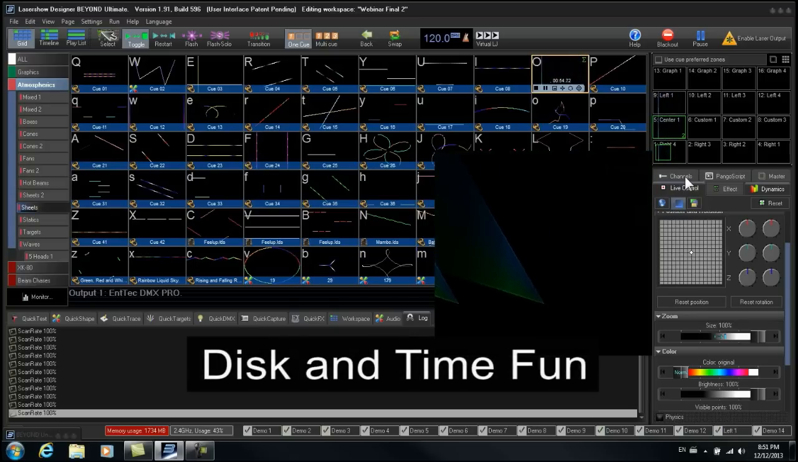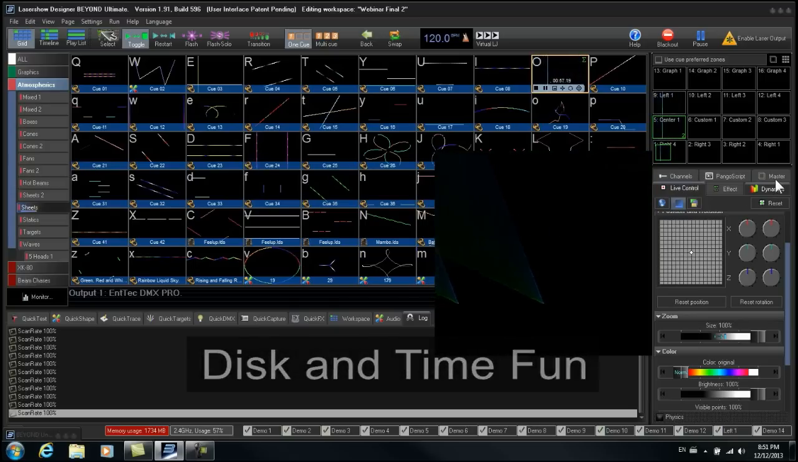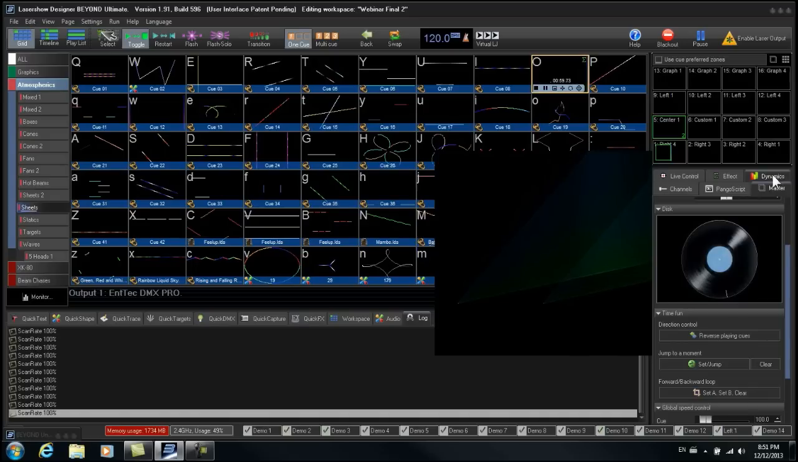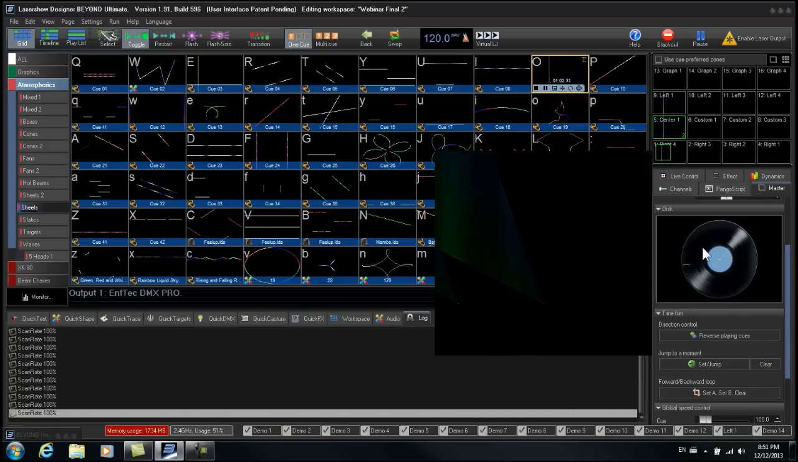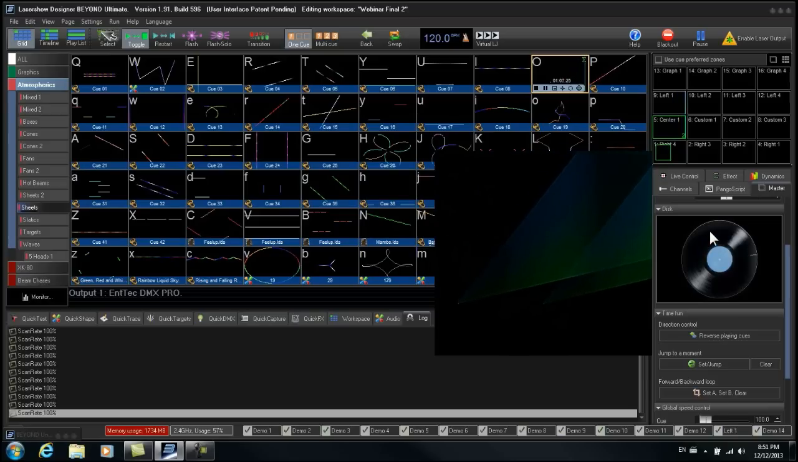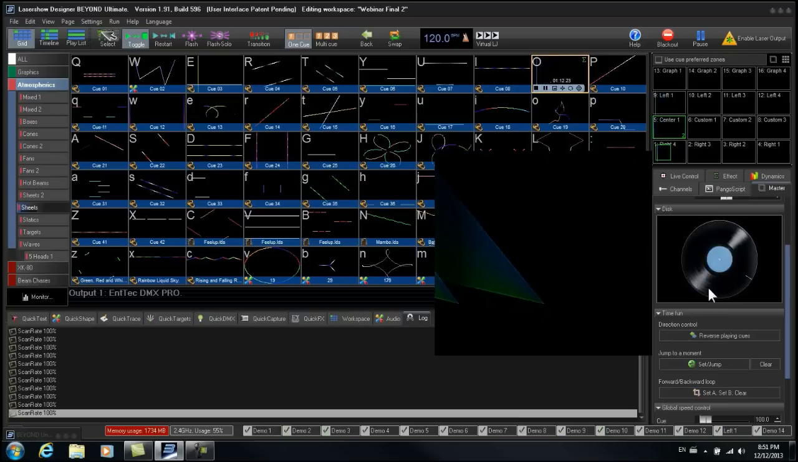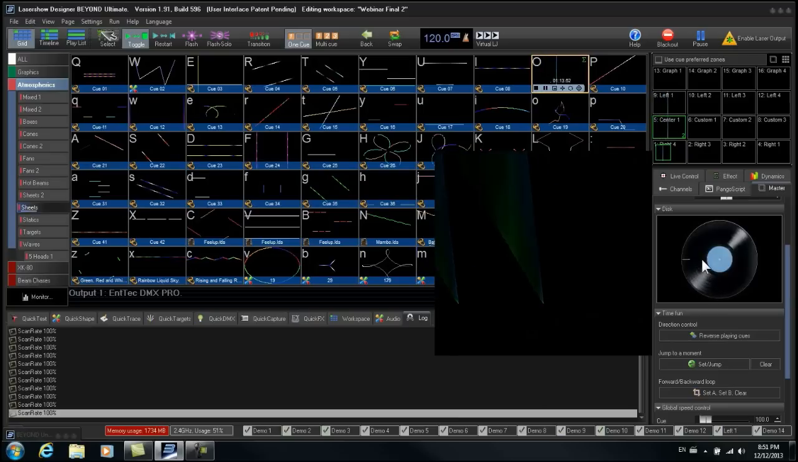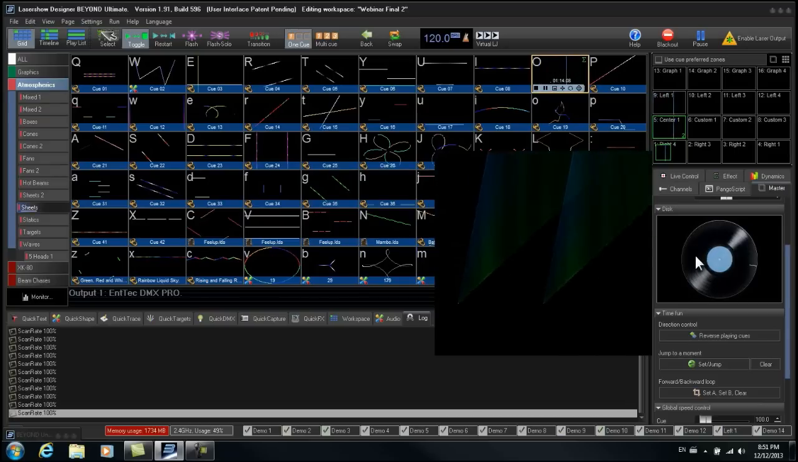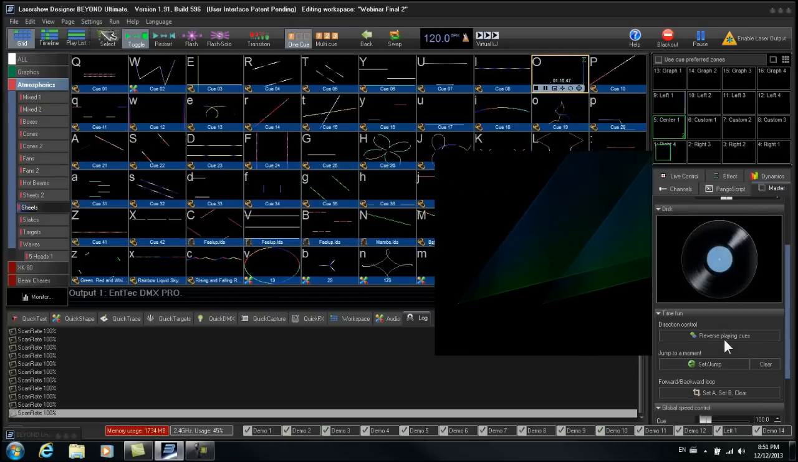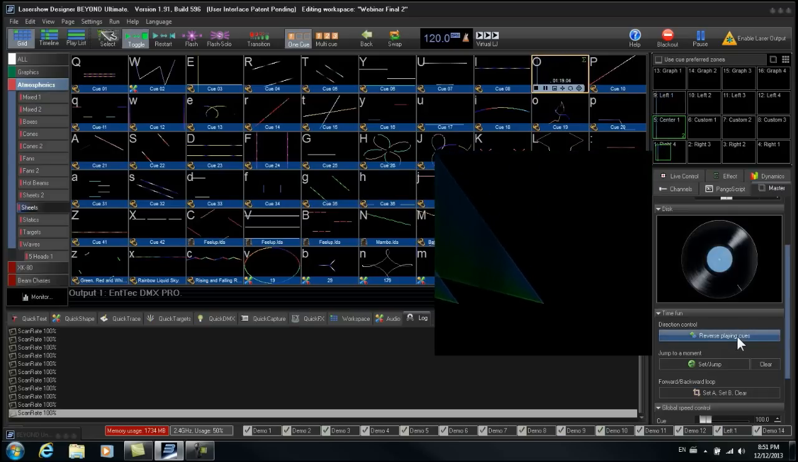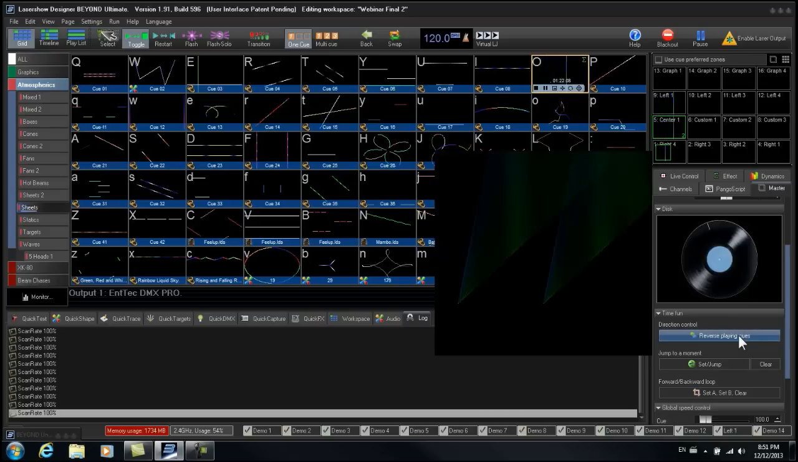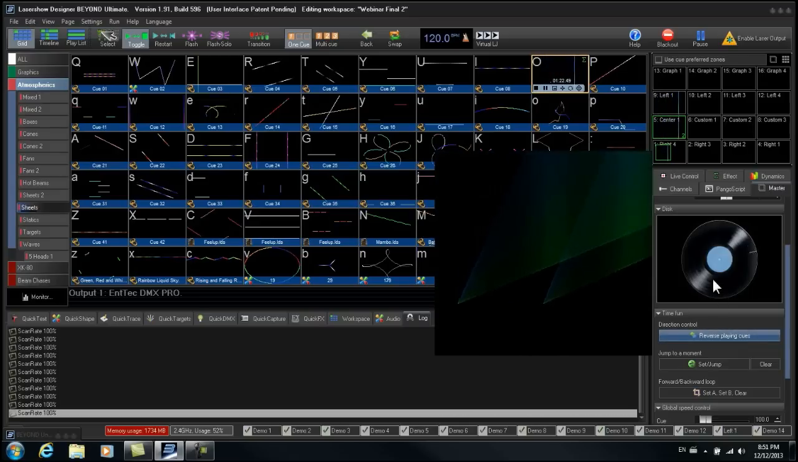Disk and Time Fun. This is a neat little toy you can find under the Master tab. So here we have a disk. Now if we grab the disk, we can actually scratch or control the effect like a DJ. We can grab it, bring it back, shake it back and forth, release it forwards. With this button down here, we can reverse the playing direction. So we can go backwards, forwards, so we can change the direction.